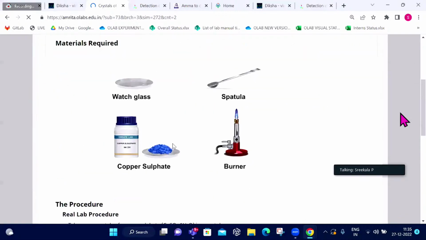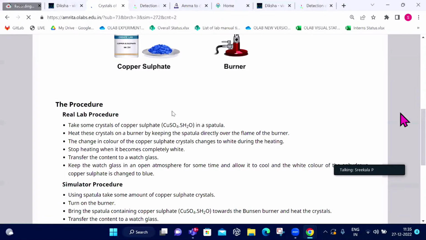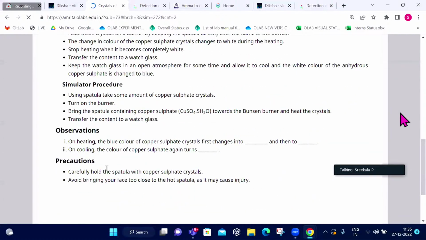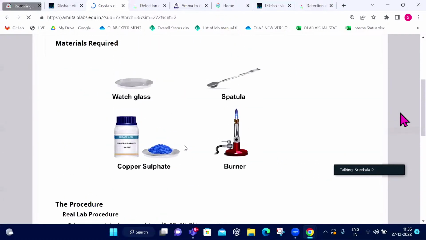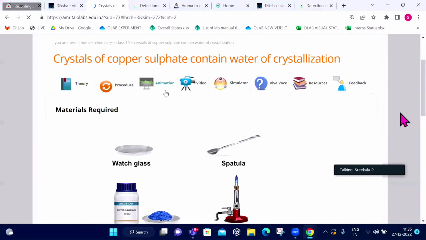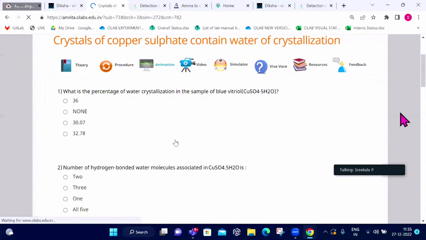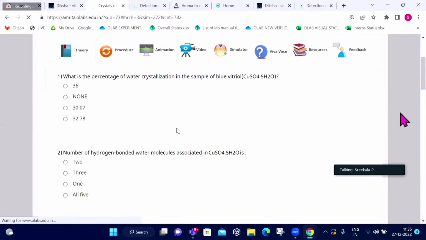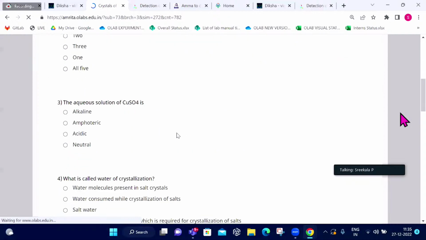Here you can see the materials required for the experiment with the images, and the real lab procedure as well as the simulator procedure is also given. Then the precautions which the students have to take while doing the real lab, the animation and the real lab video of the particular experiment are given. Then viva voce, it's a set of questions which the students can perform to test themselves. It's a self-assessment.